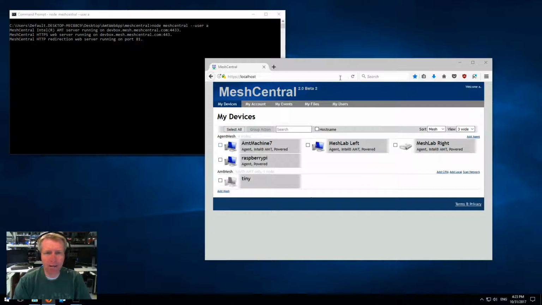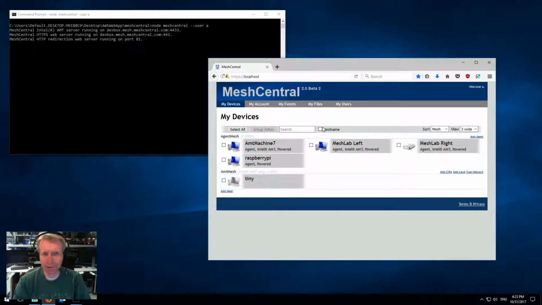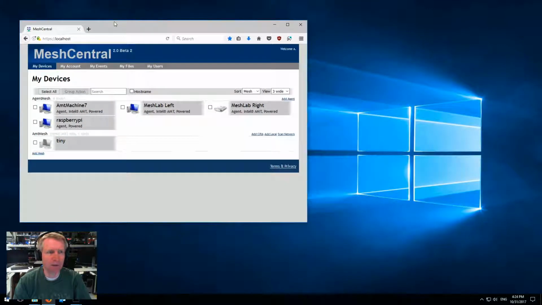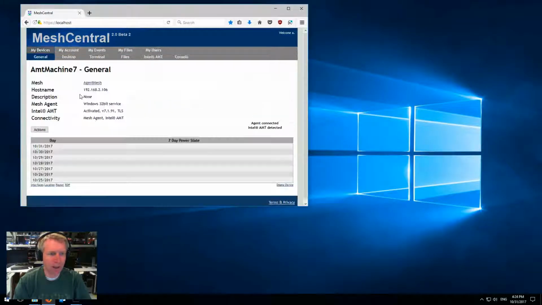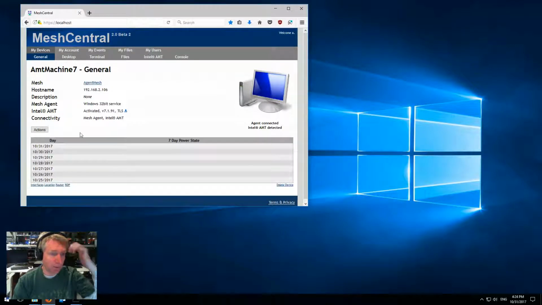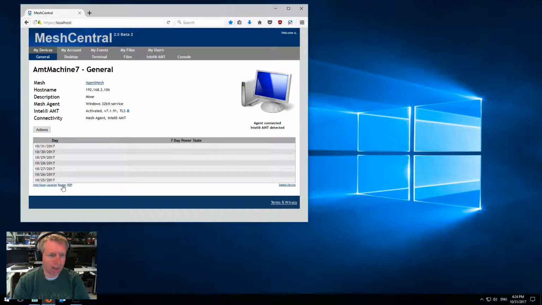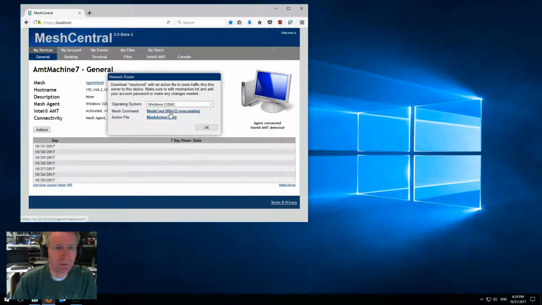I have my MeshCentral2 test set up here, and it's running there. So this is my setup. I'm going to click on the machine, and starting with this version, there is a router link on the bottom, and I click on that, and it gives me two links, the MeshCmd tool and an action file.